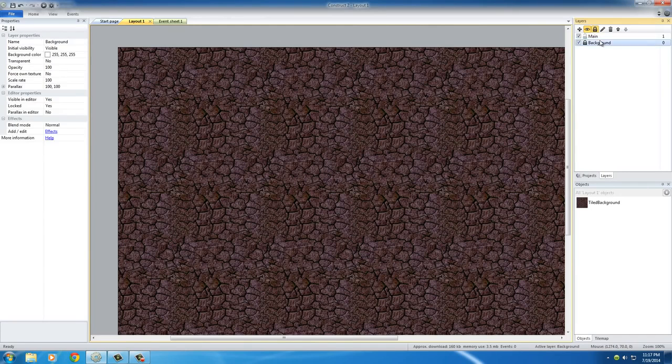So now, since we can't select that, make sure you have your main layer selected, and we're going to be working on this layer for the continuation of these tutorials. It's very important to make sure you have it selected, because whenever you have a layer selected, it's called the active layer, and any objects you add to your game are going to be added on the active layer, as you're going to see in a little bit.